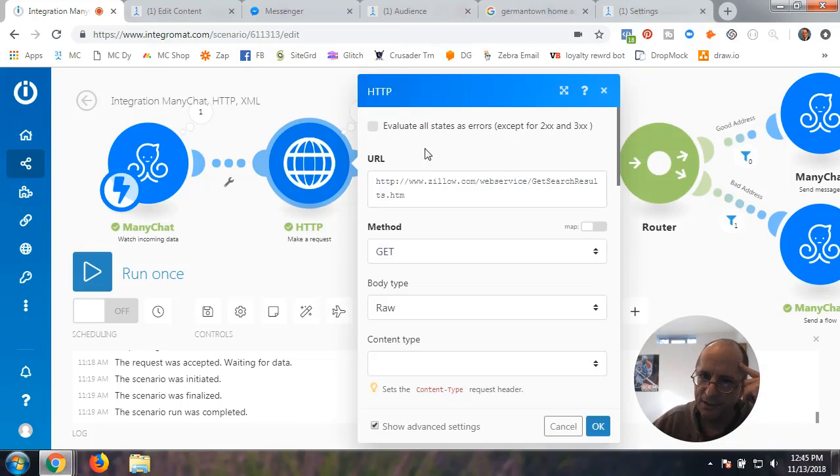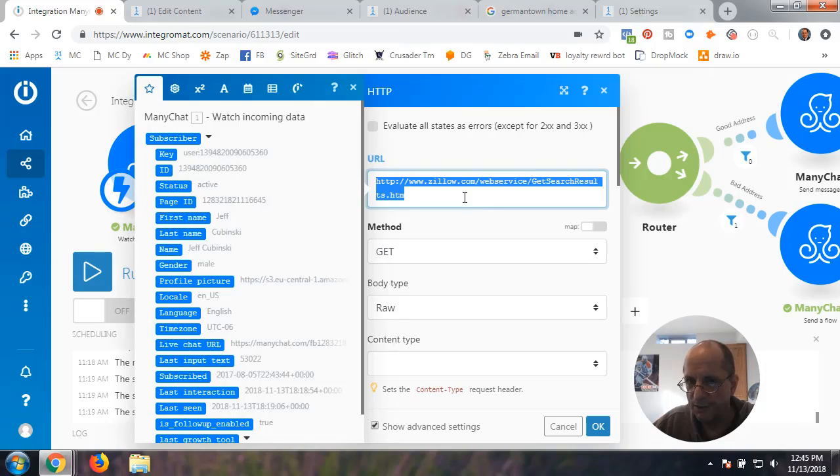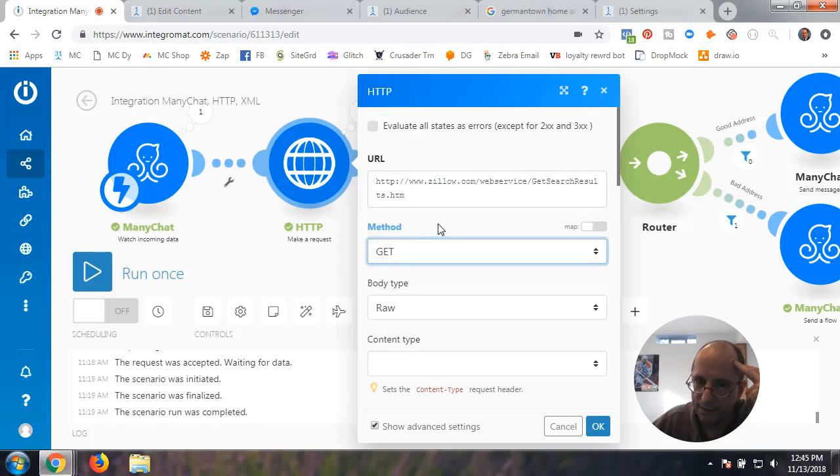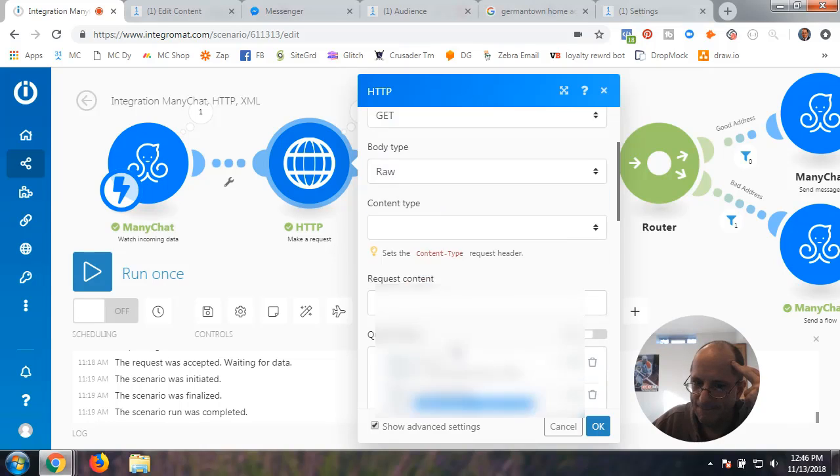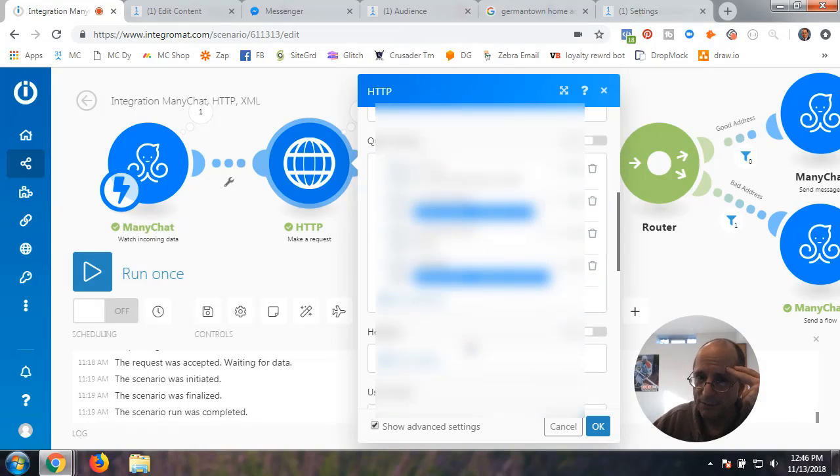And once you get into HTTP, you're going to put in the URL to Zillow. And here is the web service API, whatever you want to call it. They say web service. It's an API to get search results. And then you're going to do a get. So out of all these, you're going to pick a get. As far as body data, you want raw. You want the raw data. And then you're going to leave all the rest of it.